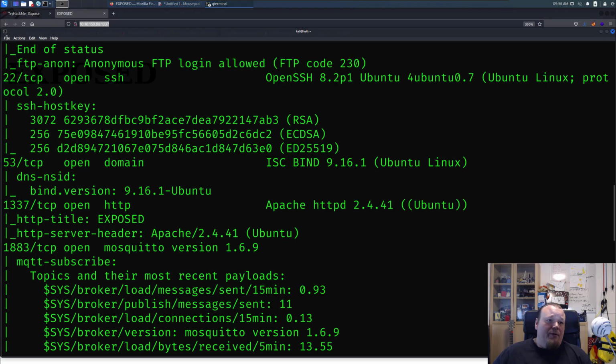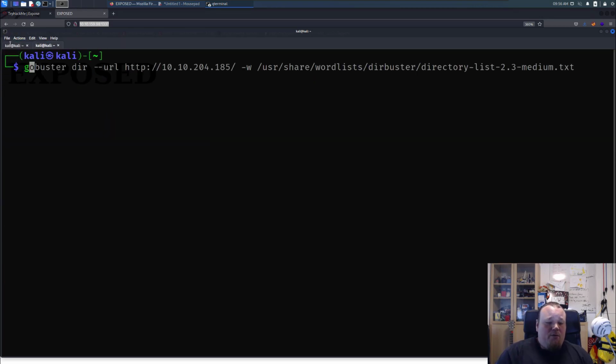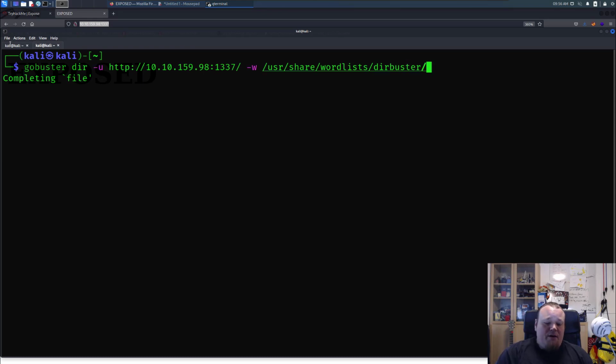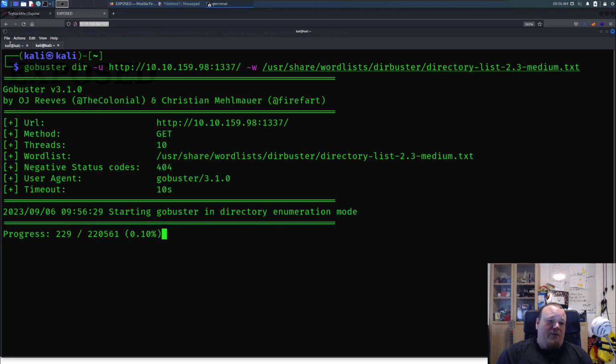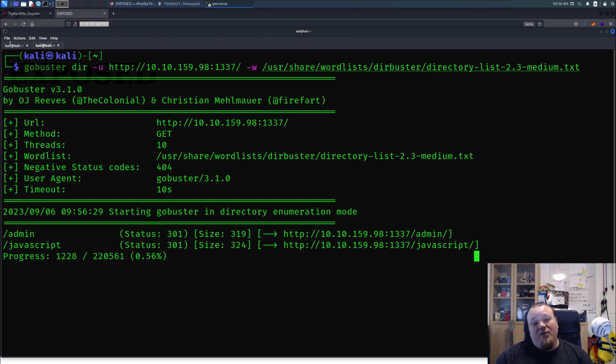Go ahead and open up a new tab here on Kali, and run a gobuster dir and say we're gonna use that URL. I'm gonna use the wordlist in /usr/share/wordlists/dirbuster, and we're gonna use directory-list-2.3-medium, and we're gonna run that. Okay, so this is gonna give us a hit in the very start called admin and javascript.